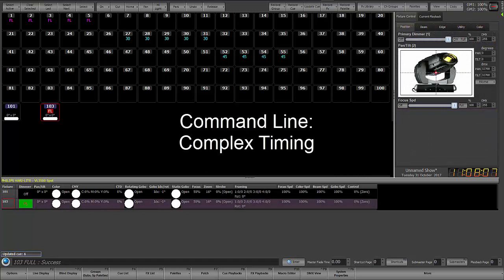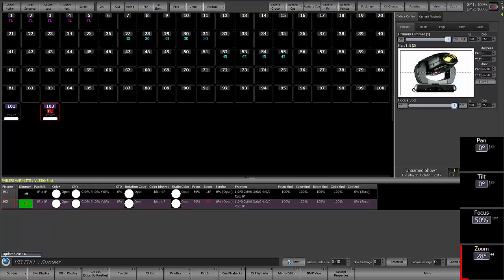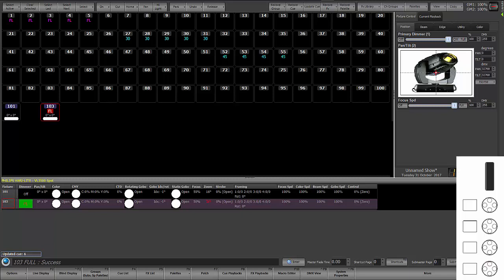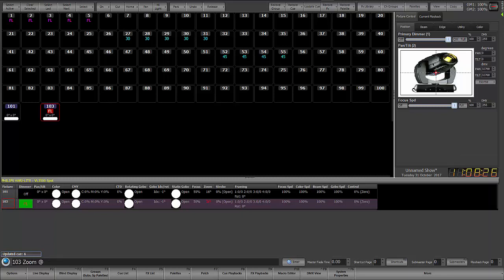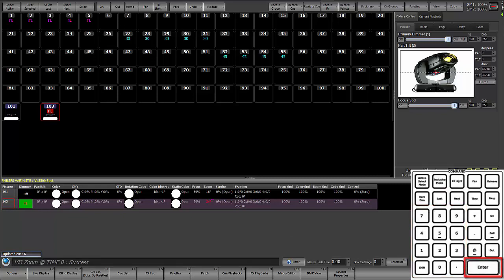Complex timing, which is individual parameter timing, can now be applied from the command line. So here I have 103 at full. I'm going to spin my zoom encoder to give it a zoom value, and now I want to have that zoom change in a time of 0. So what I'm going to do is press and hold the encoder for zoom, and it puts the channel and zoom at on the command line.